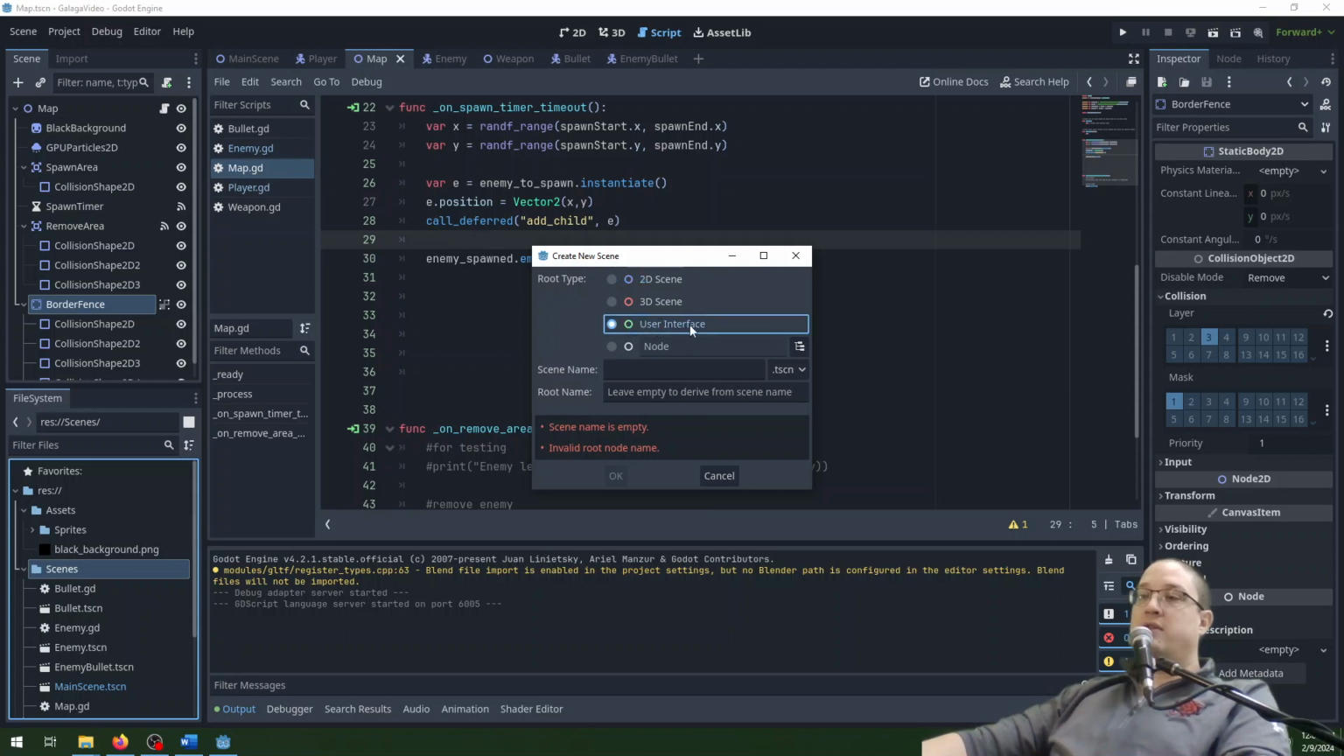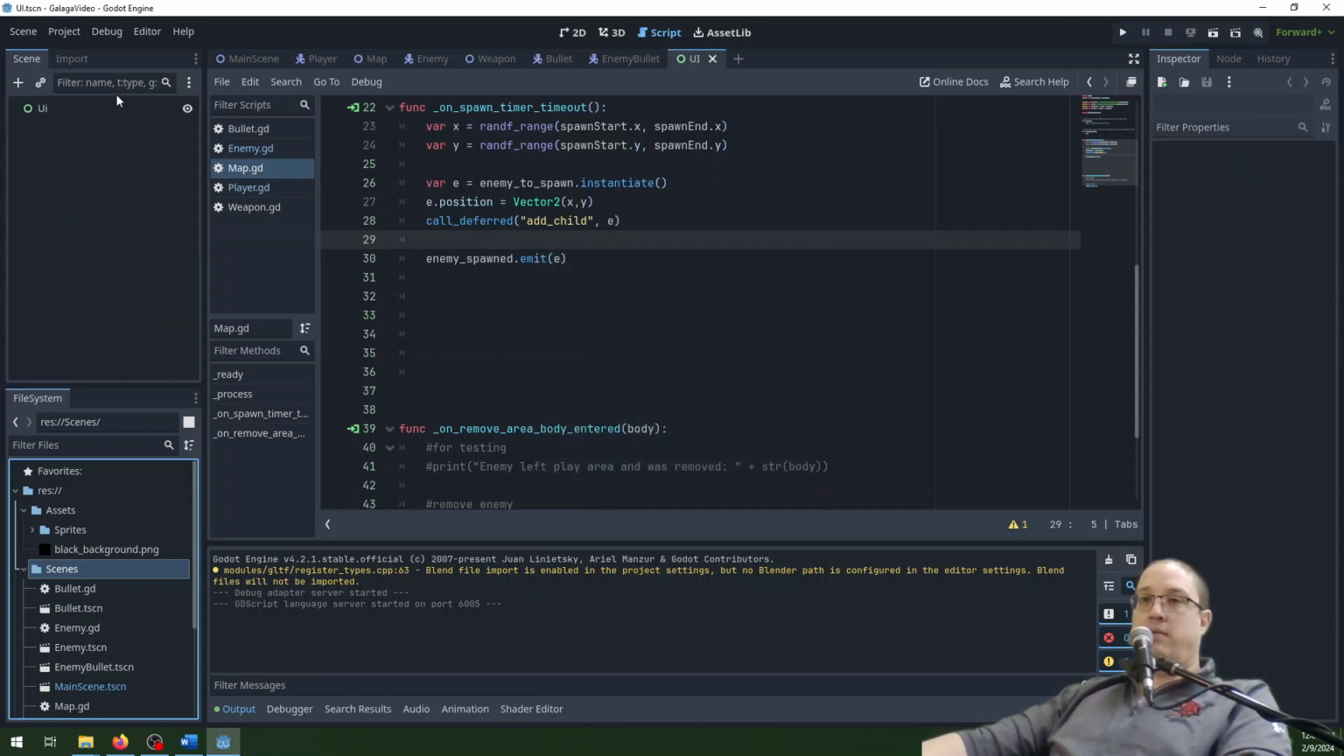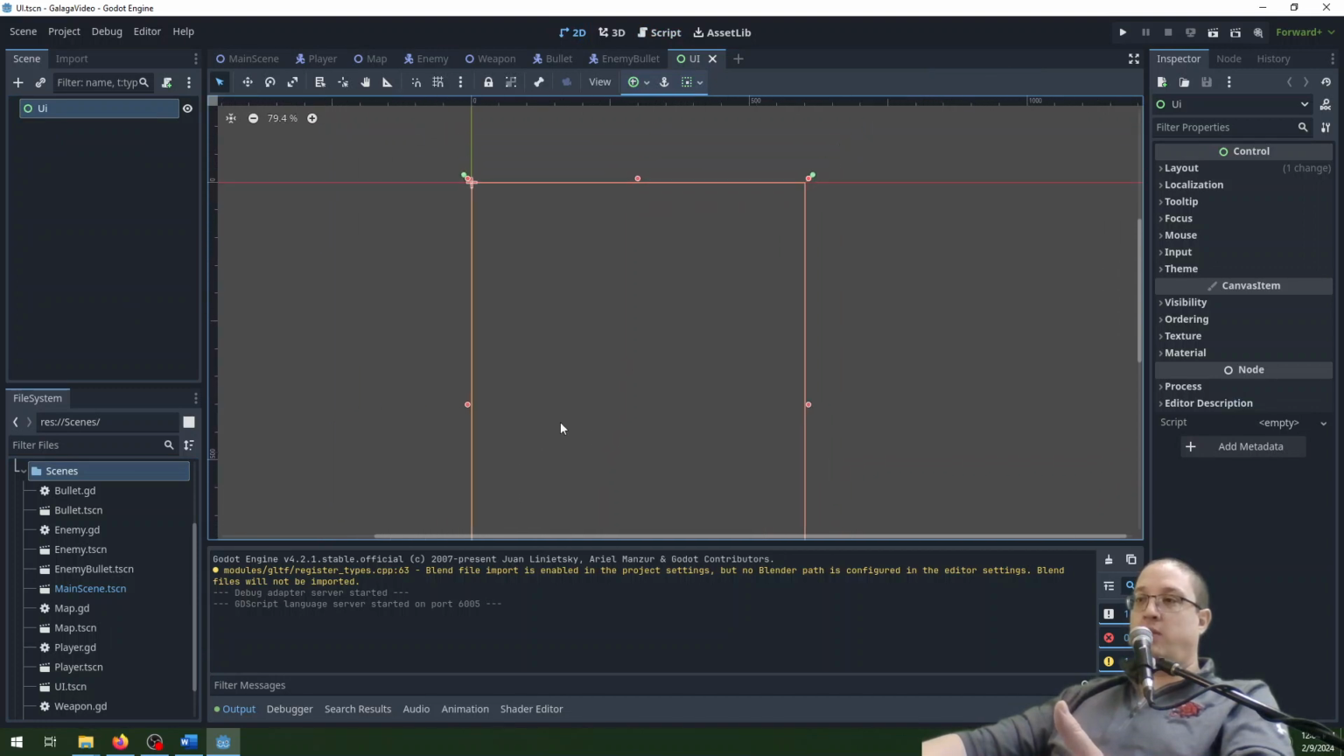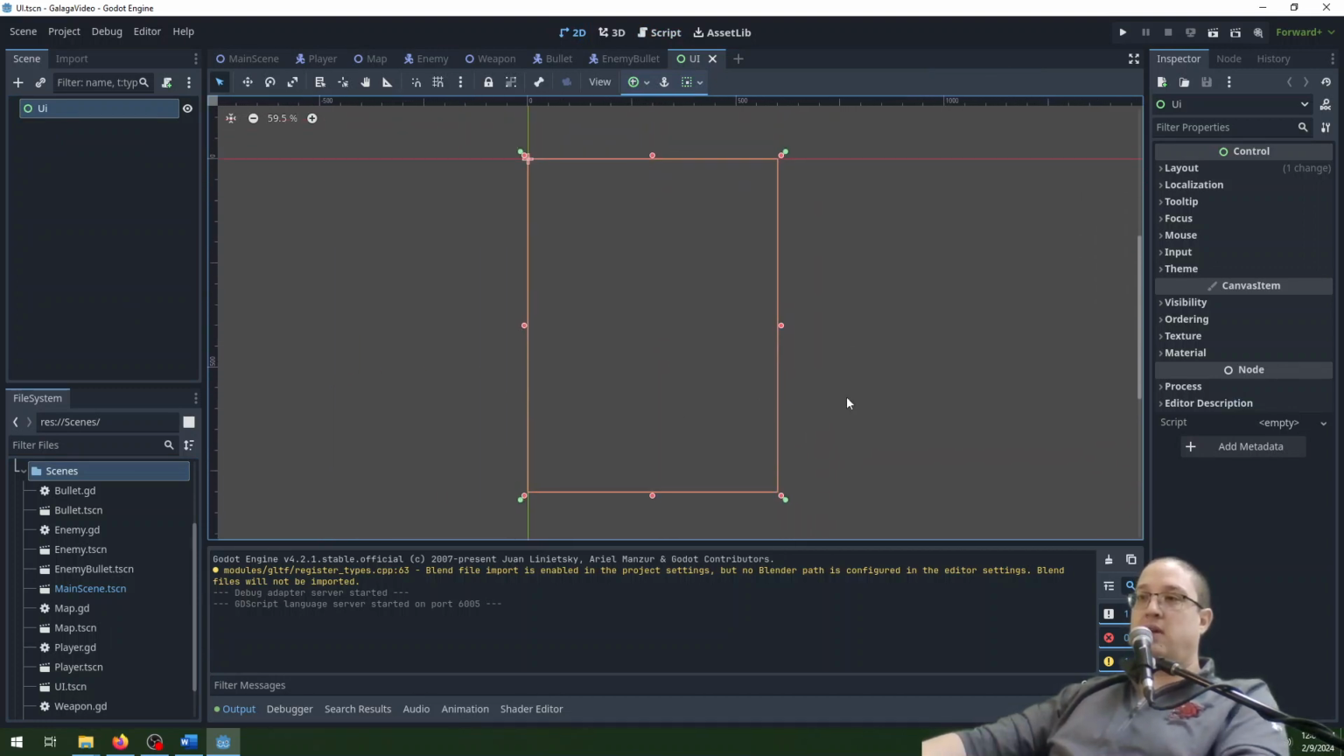So I'm going to make sure this is a user interface root type here. That's important. And I'm going to name this one just UI. Done. There we go. Here's our scene. You can see we have ui.tscn in our file system here. And we're going to save it. And we're going to add our elements to our user interface from here. So our user interface is going to look like this.